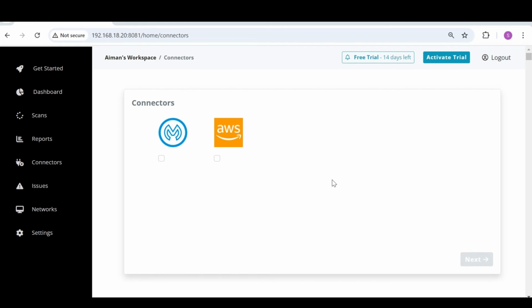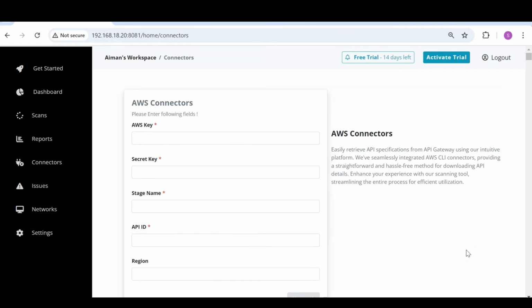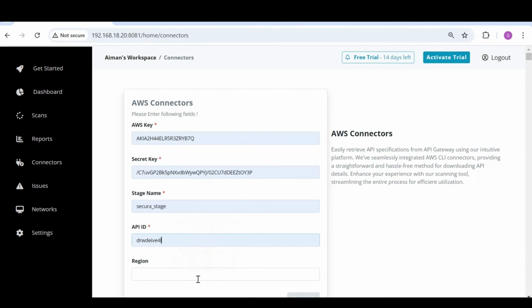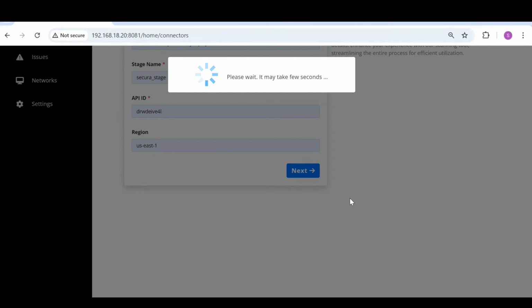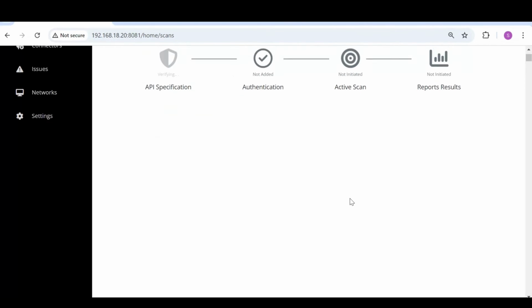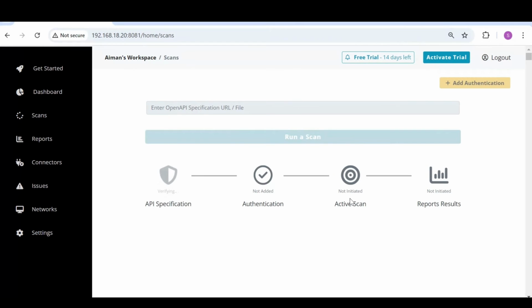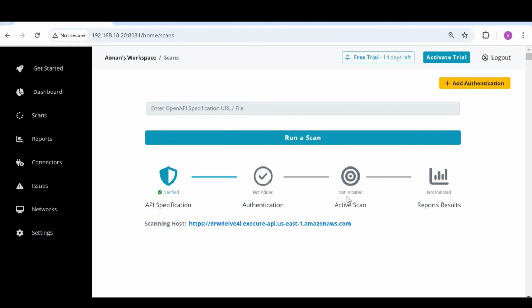Next I would like to show you the AWS connectors. Clicking on next. So I'm entering my AWS key, secret key, the stage where the API is running, and the API ID and the region. Clicking on next. What it will do is connect to AWS and download the spec to Secura. So it has been successfully downloaded to Secura, and the API specification has been verified also.